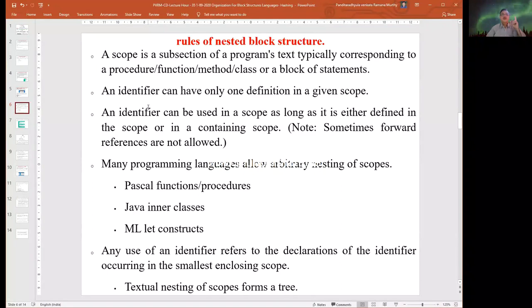An identifier can have only one definition in a given scope. In a given scope, a variable can have only one definition; we can't have multiple definitions. But at different scope levels, the same name can be used for the definition of variables. An identifier can be used in a scope as long as it is defined either in that scope or in a containing scope. Sometimes forward references are not allowed.